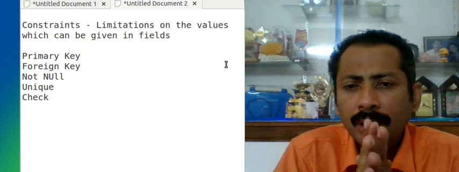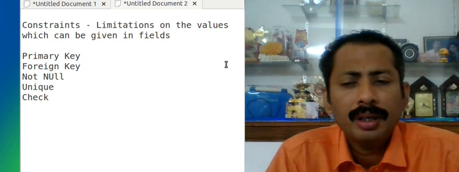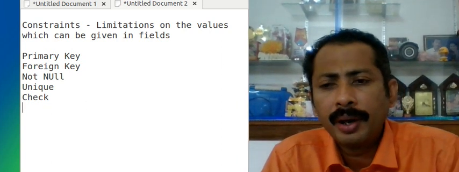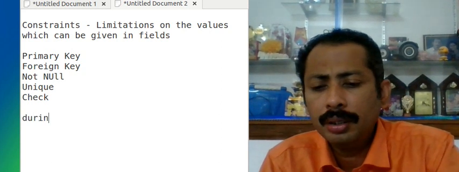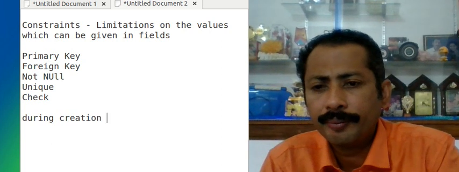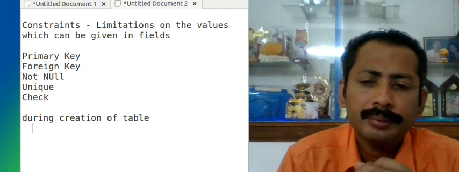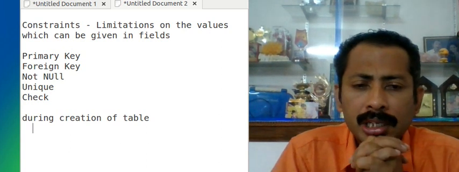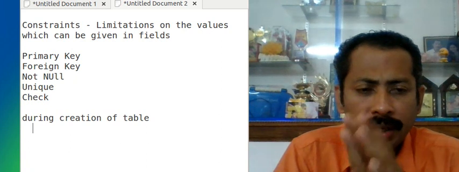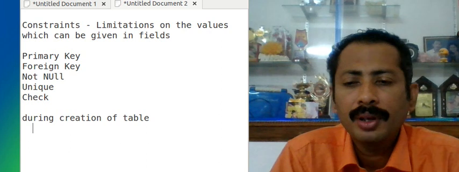Okay, now we have different syntax for imparting these constraints. During creation of table, that is by using the create command. While using the create command, we can give these constraints along with the table definition. Create table student, class number int space primary key.